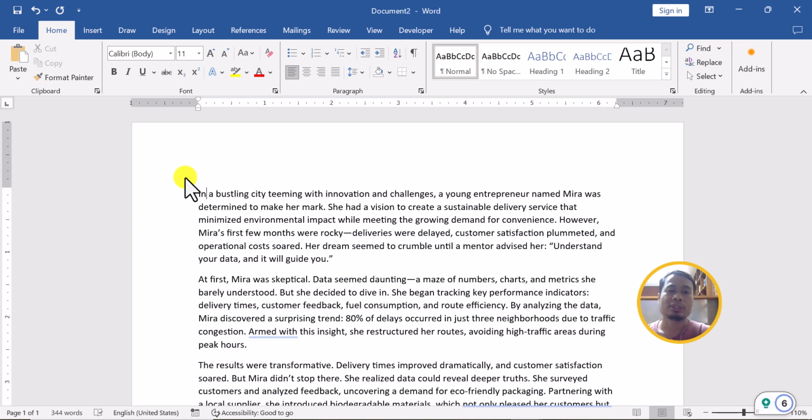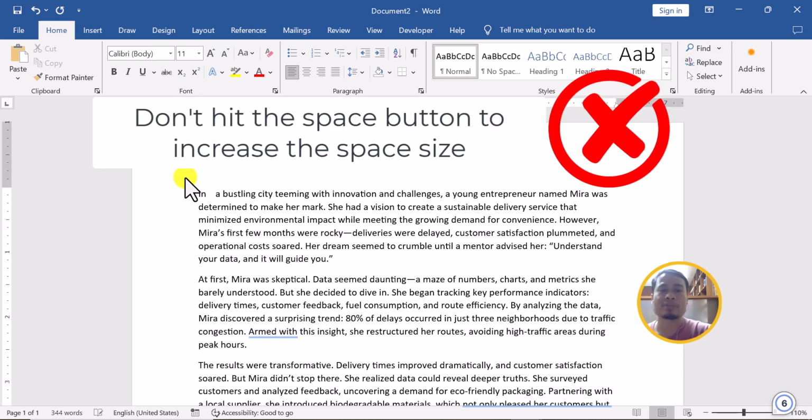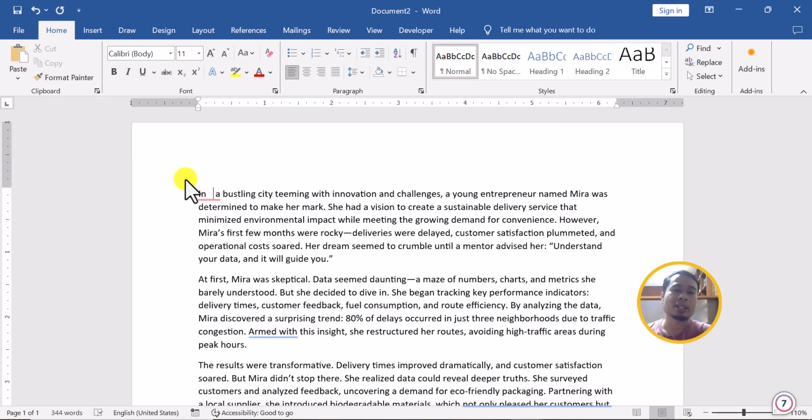Usually, when we want to increase the space between words in Microsoft Word, we just hit the space button directly 2 times or 3 times. Well, please don't do that. This will endanger your article structure or harm your formatting style. Let me show you the correct way.